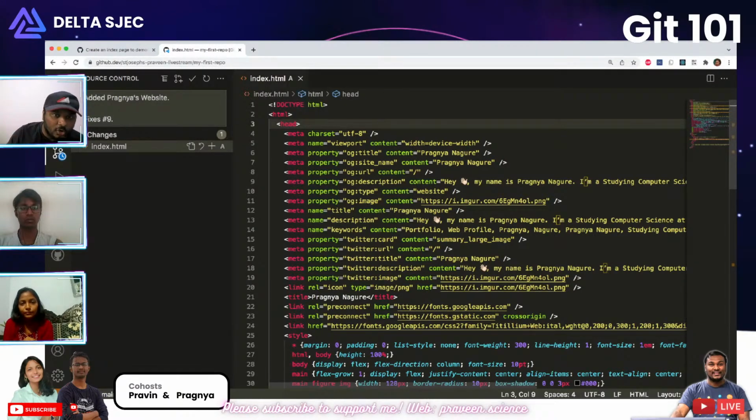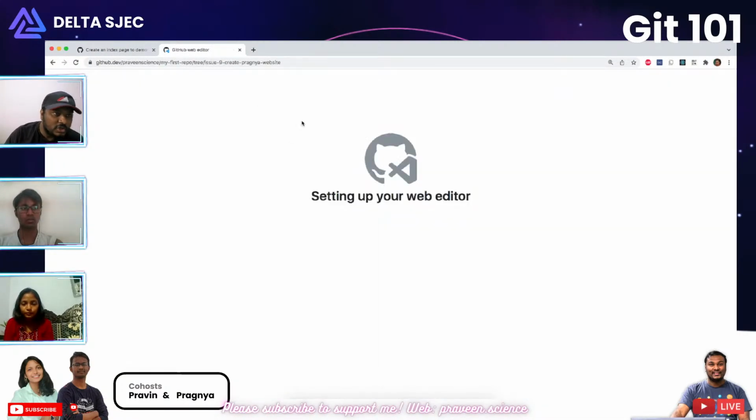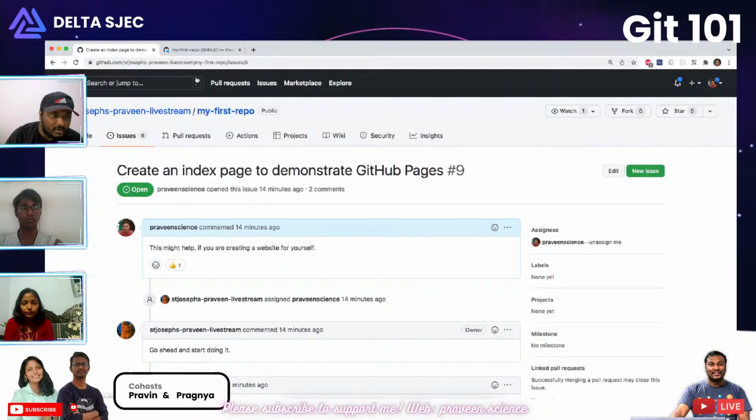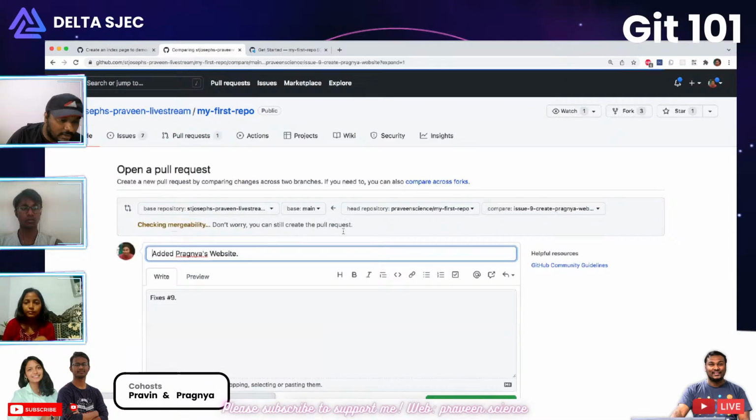So this creates a new branch in my fork. Now I'm going to click on switch to fork so that it opens up this one. So now if I go back to this pull requests page, I would be able to see that Praveen Science issue 9 create Pragya website has got recent pushes. So compare and pull request. So I'm just going to click on the compare and pull request.